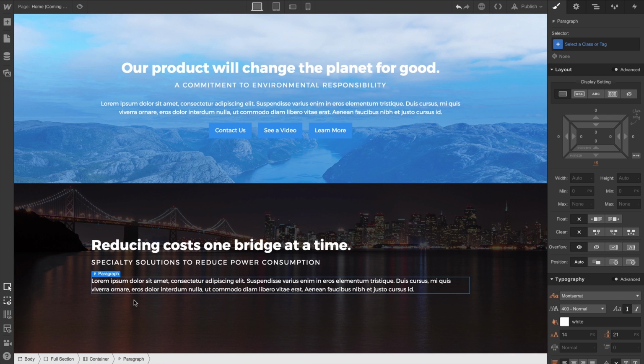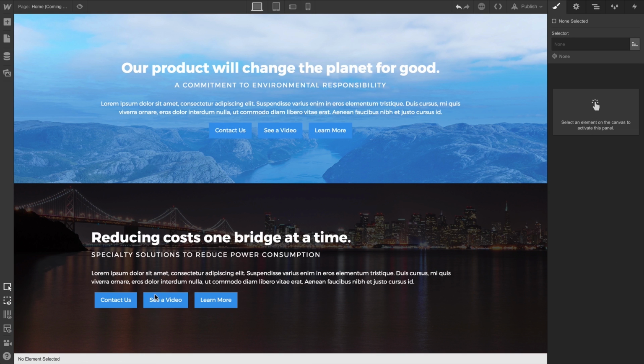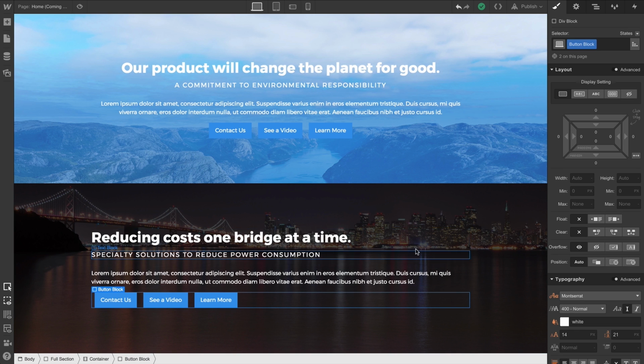Then we can simply hold Option or Alt and drag our button block, which contains our buttons, right into the bottom section. Since the button block class is applied to both of these div blocks, we can simply go in and create a negative margin. And since we set the margin to 8 pixels on both sides of our buttons, we'll set the button block to negative 8 pixels on each side.